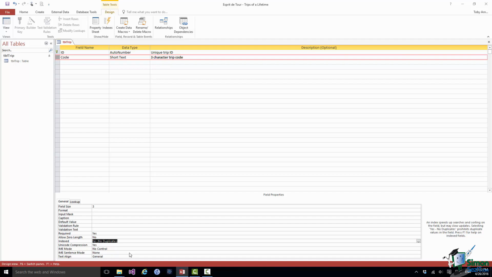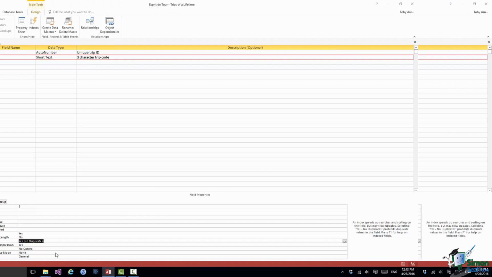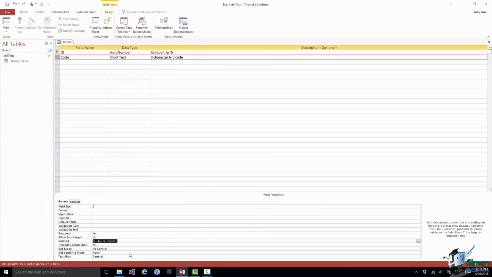And what I now have is the definition of the second field in my trip table. It's code, it's a 3-character short text field, it's required and it is indexed, but you can't have duplicate values in there. So that's it for this section. In the next section we're going to carry on and set up a few more fields for the trip table.